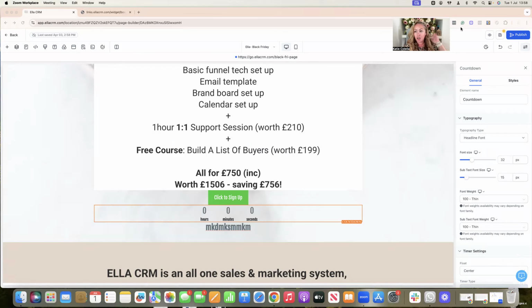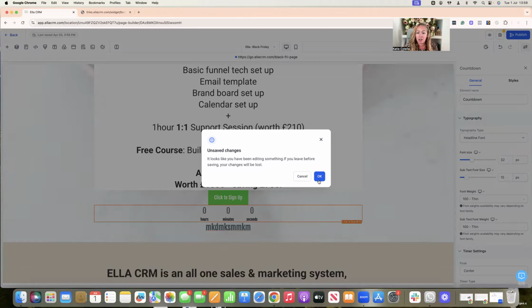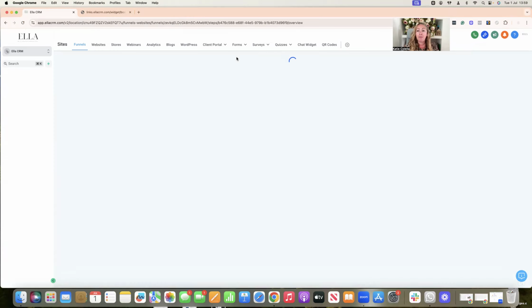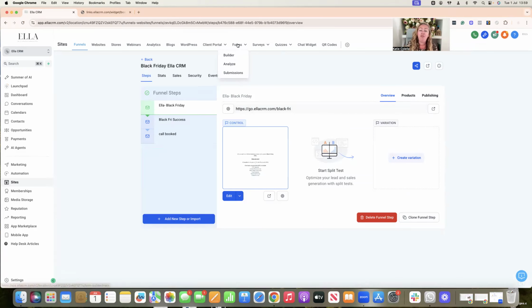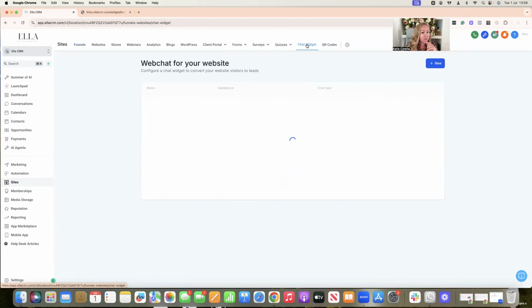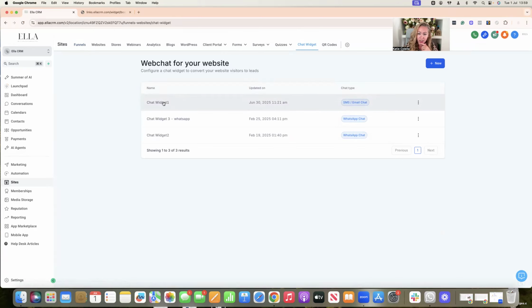Once you're happy with everything you've done on your page, obviously you're saving and you are publishing. So they're all really simplistic to build out, all your landing pages, thank you pages. That's fine. I didn't save that. And your websites all work in exactly the same way. Forms, again, pretty straightforward form builder, survey builders. You can build out some quizzes. Chat widget's really cool. If you want to pop a little chat widget on a landing page, for instance.